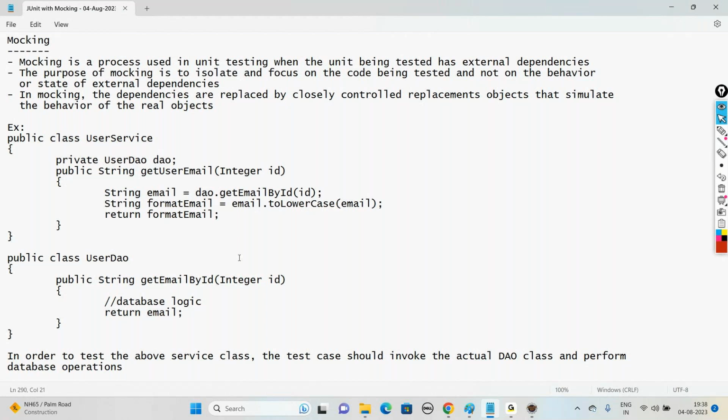The purpose of mocking is to isolate. The purpose of mocking is to what? Isolate and focus on the code being tested. I want to isolate my logic and focus on the code being tested, not on the behavior of external dependencies. I don't want to test whether the database logic is working properly or not. That I don't want to test. So in that case, we go with mocking.